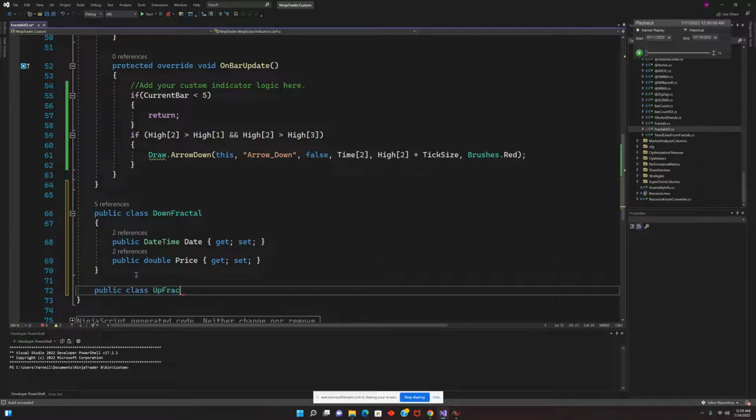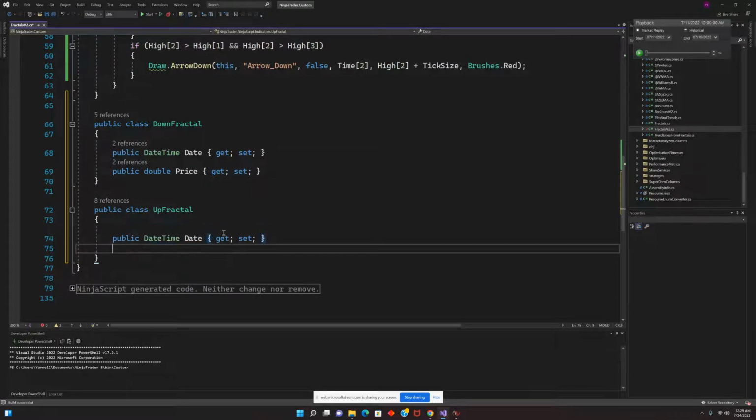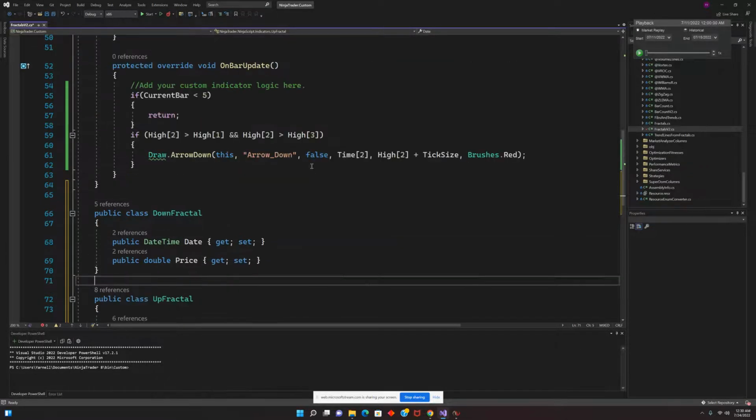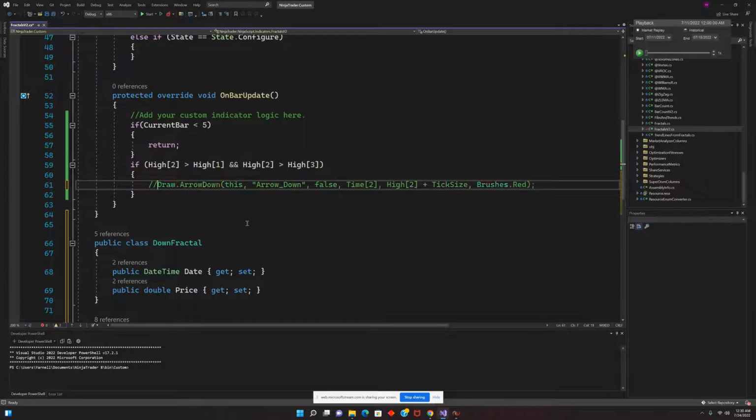Up fractal class. This lesson is going to take a little bit longer. We're going to take a couple of videos to get this done, but we're going to explain everything that's going on with this and how to get everything done. We're just going to keep this area here so we know what's going on. We'll comment it out for a second.